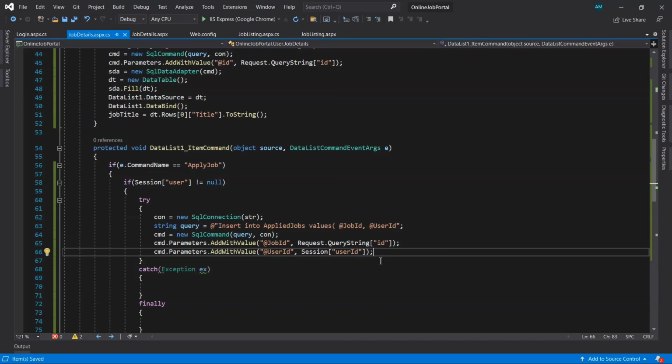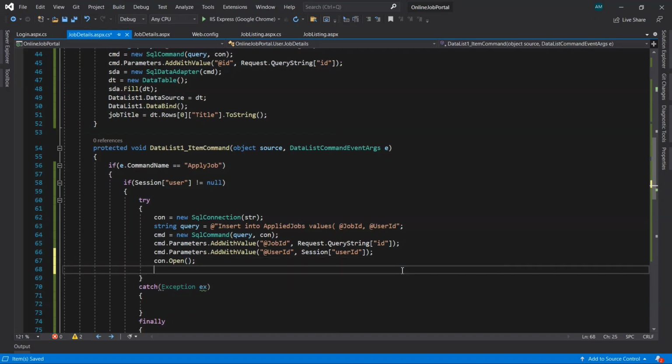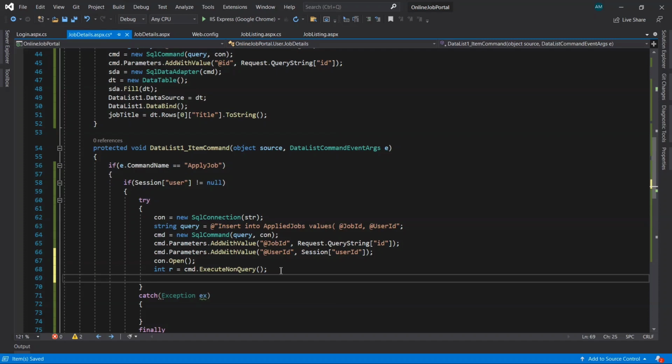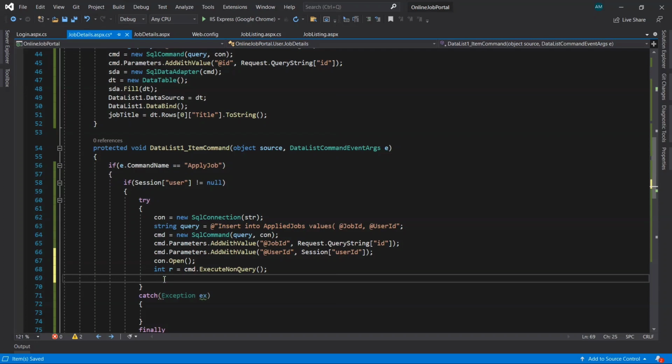After that, we need to open the connection, con.open, and take one integer variable. Here we'll write cmd.ExecuteNonQuery. It will execute our query and give the output in integer form, like 0 or 1. Normally it will give 1 because we are inserting one record at a time, so it will give 1 if it is successfully inserted.